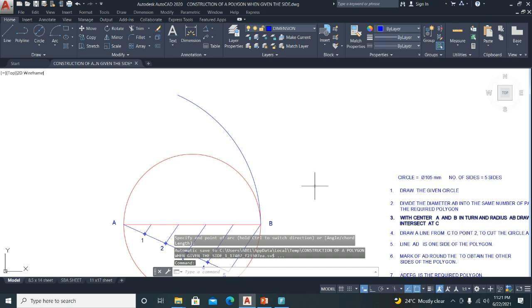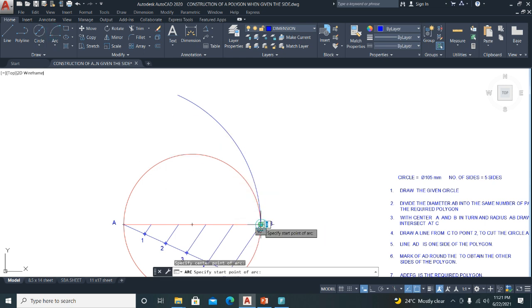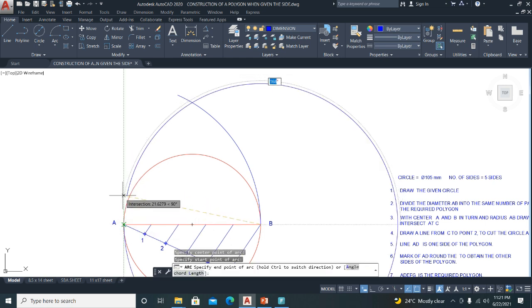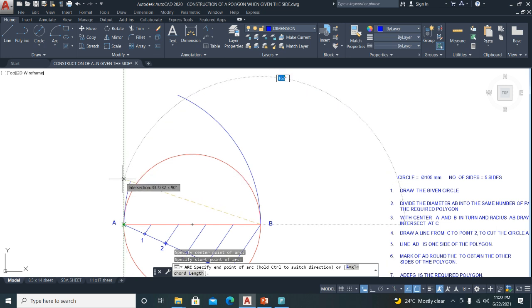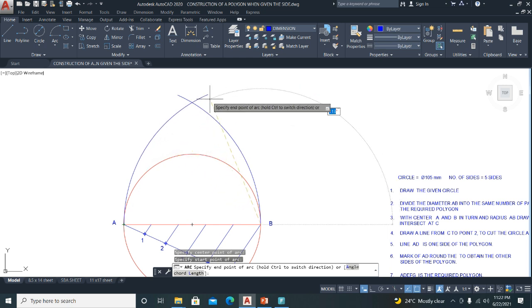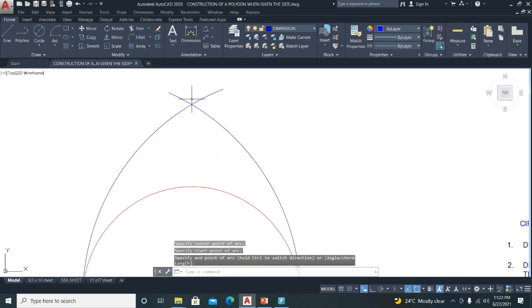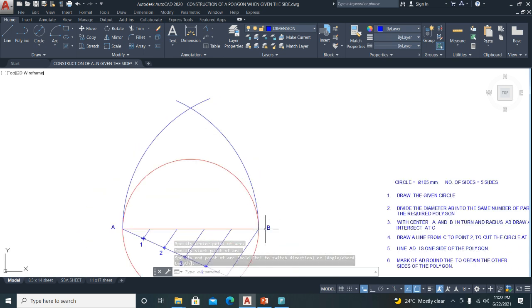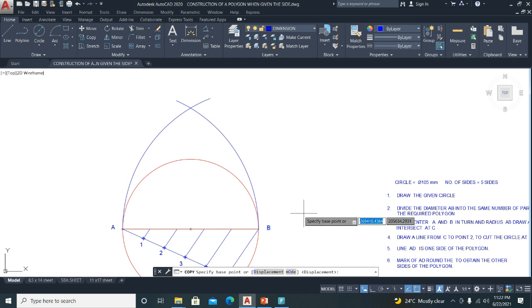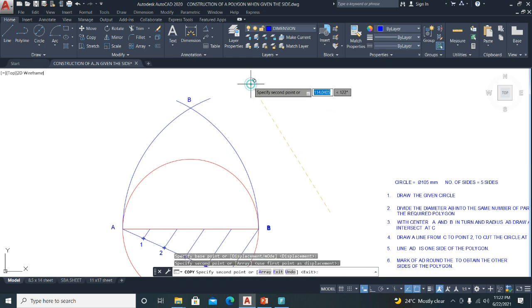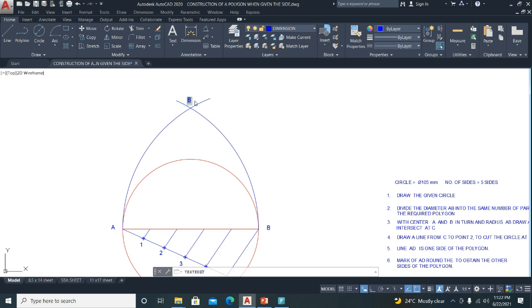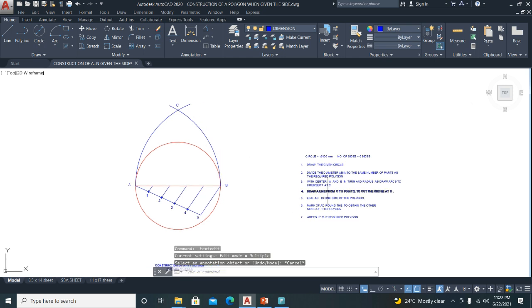Then you're repeating the same thing again, but this time you're coming from B and opening it towards A to draw the arc going this way. Now, in order for the arc to change direction, you must hold down the control key on the keyboard. Okay? You would now be able to draw it in this direction. So this point here is called C. So let's label it. Right, so you have now completed instruction number 3.